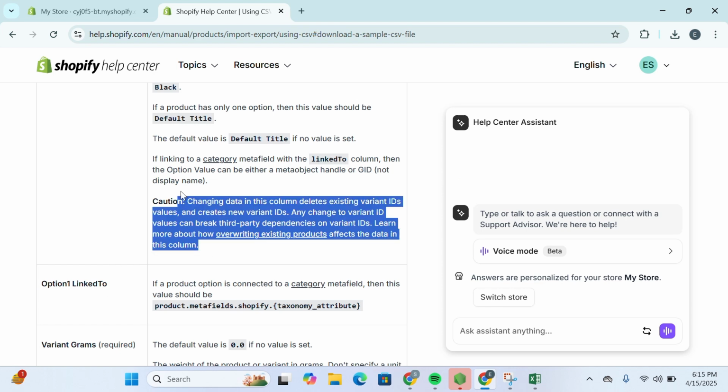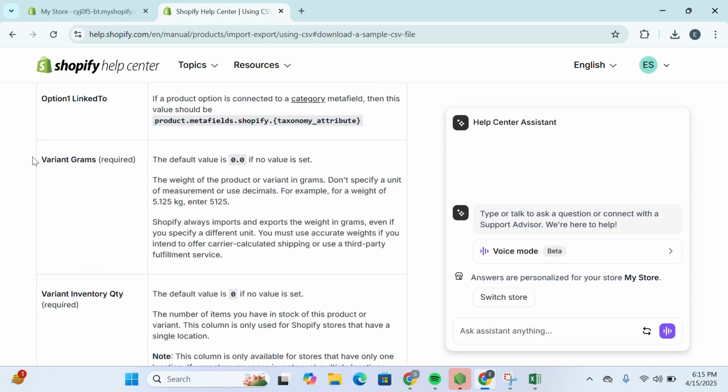So there's a caution that changing data in this column deletes existing variant ID values and creates new variant IDs. So any change to variant ID values can break third-party dependencies on variant IDs. So learn more about this over here. And then we have other things like variant grams, that is required. The default value is set to 0.0.